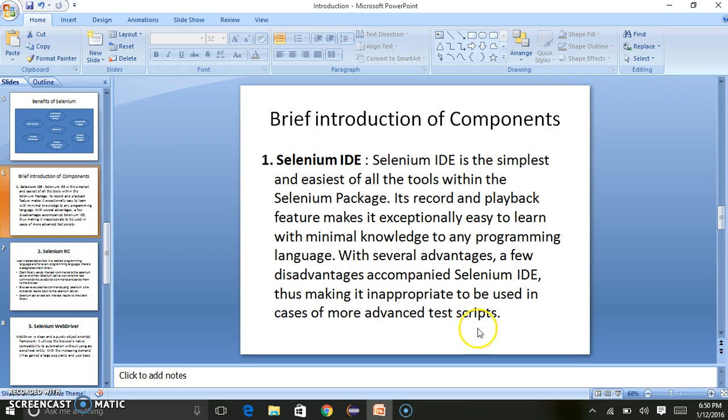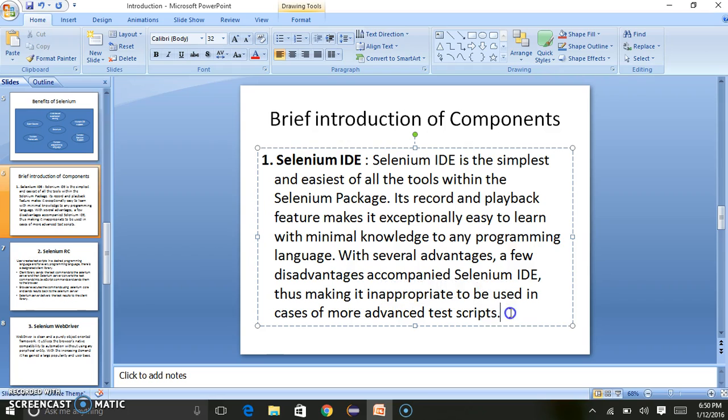So with several advantages, a few disadvantages accompanied Selenium IDE, thus making it inappropriate to be used in case of more advanced test scripts, right? So if you want to write more advanced test scripts, then we can't do that here, because here the user doesn't have much knowledge about the programming languages.